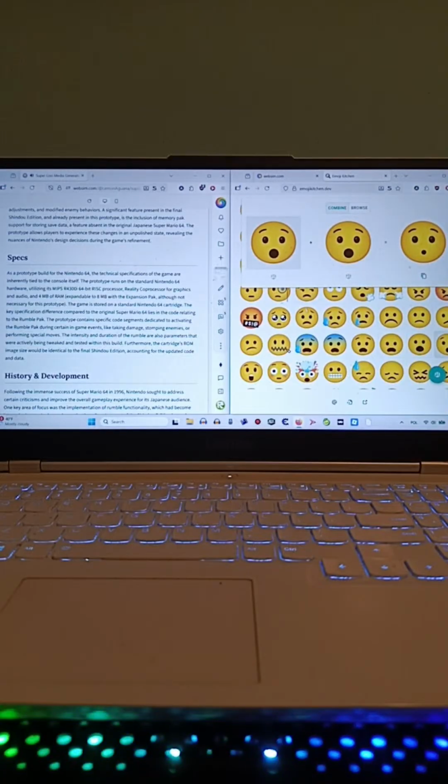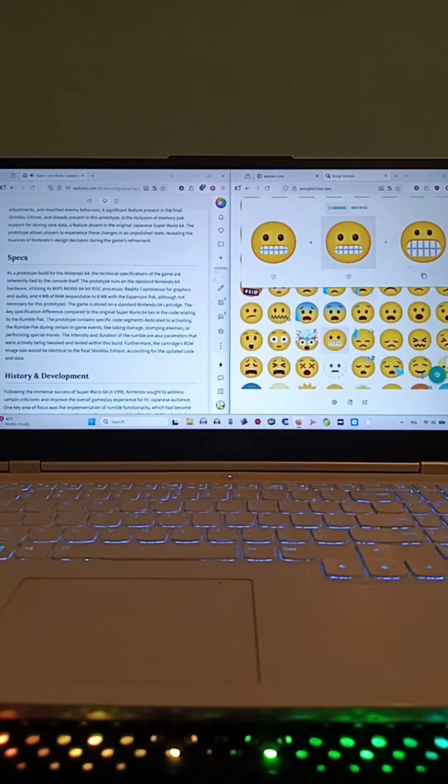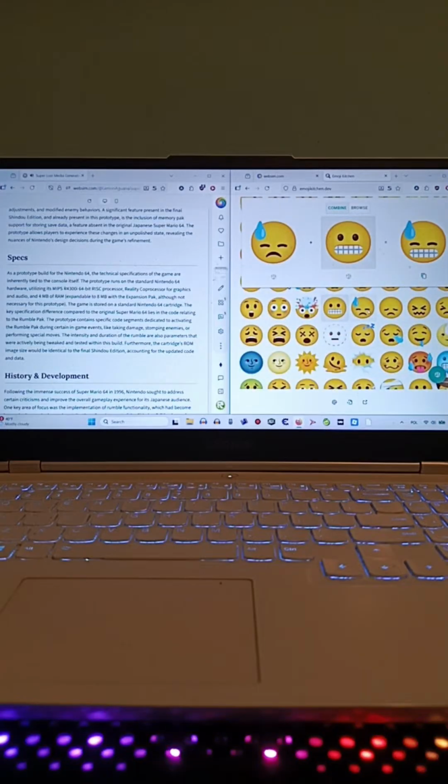The key specification difference compared to the original Super Mario 64 lies in the code relating to the Rumble Pak. The prototype contains specific code segments dedicated to activating the Rumble Pak during certain in-game events, like taking damage, stomping enemies, or performing special moves. The intensity and duration of the rumble are also parameters that were actively being tweaked and tested within this build. Furthermore, the cartridge's ROM image size would be identical to the final Shindou edition, accounting for the updated code and data.